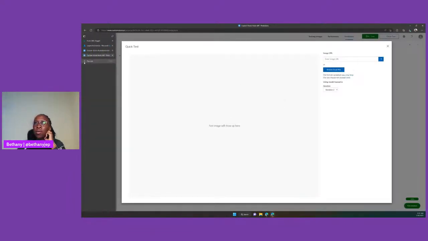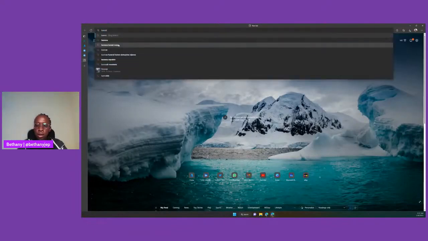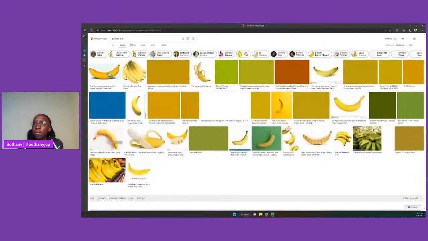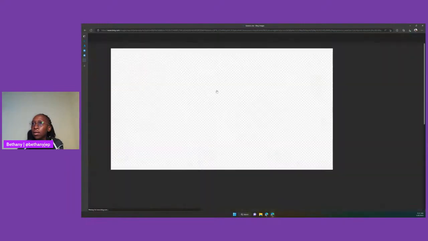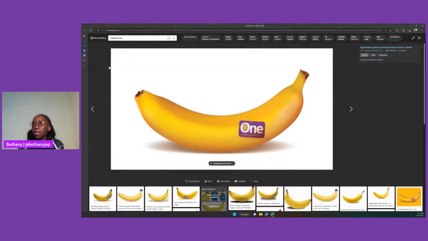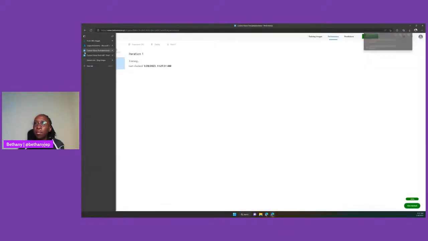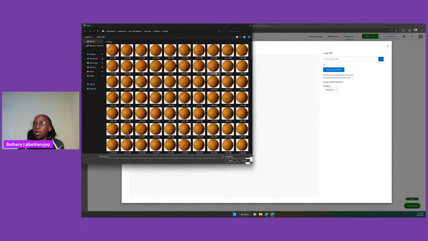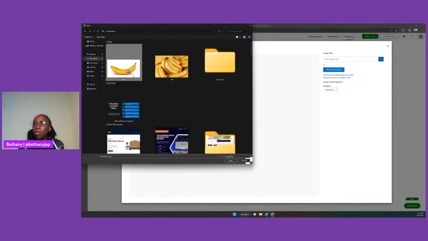So what I normally do is look for a random image on the internet. So probably a banana one, and then look for images. Look for one banana and try and see if the model that I created actually works. Then I save the banana, come back to the project, and then browse. You can add the image URL if you like. So instead of having the files downloaded to your PC, you can just add them using a URL. So I'll go to downloads and upload the banana.